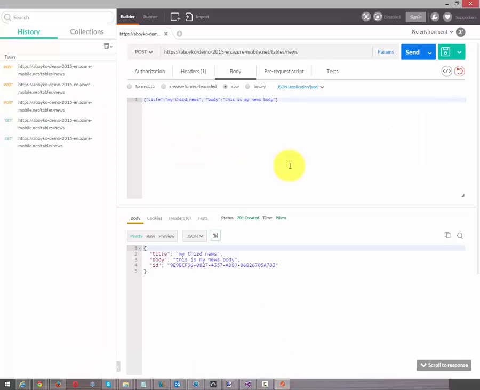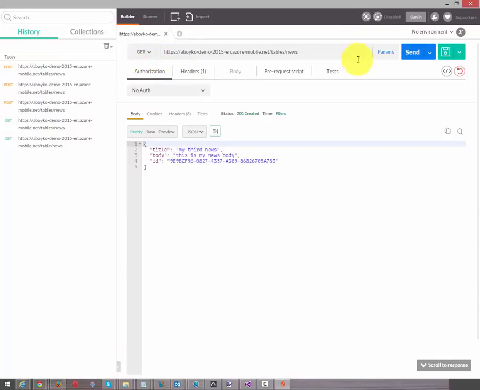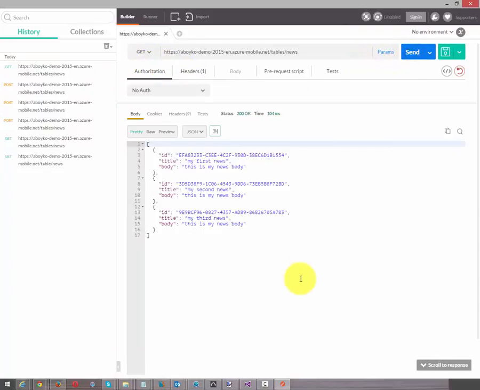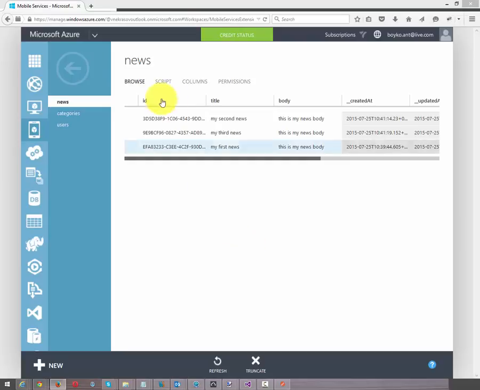Okay, let's go to our Postman and let's try to hit a GET request again. And as you can see, what we have here, we have news, my first news, my second news, my third news, and this is the response from the server, and we are able to obtain the whole list of our news at any device where we can use an HTTP request.